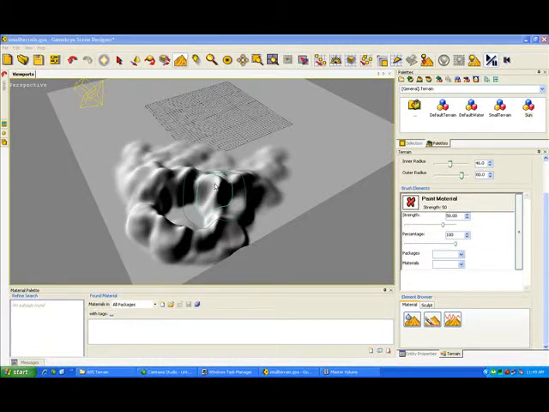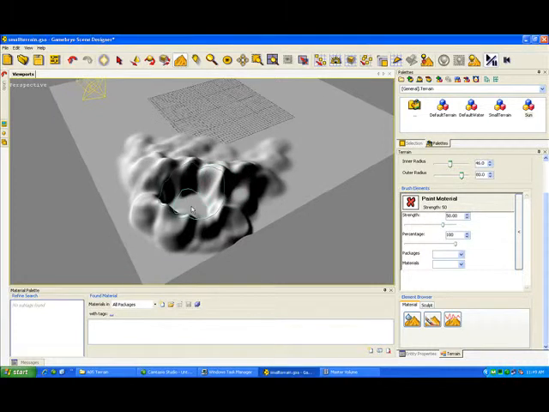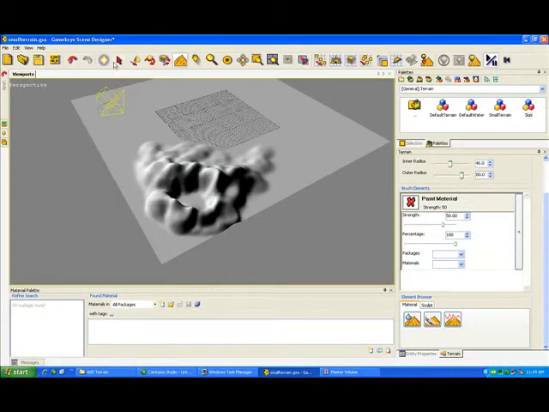In this segment of the video series on terrain editing, we're going to go over how to paint materials on our terrain. First, you can see I've added a directional light to our scene. This is just going to highlight our materials a little better.